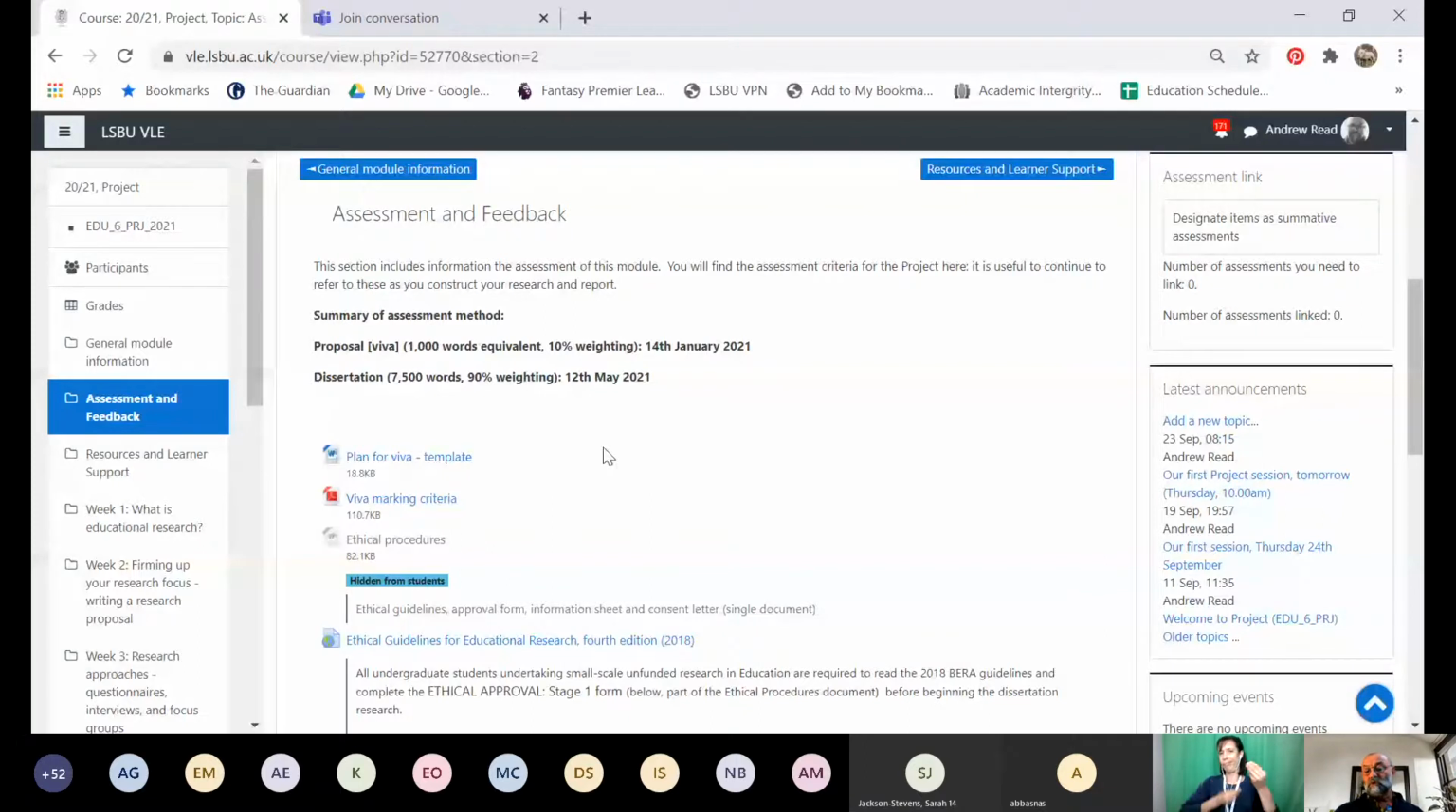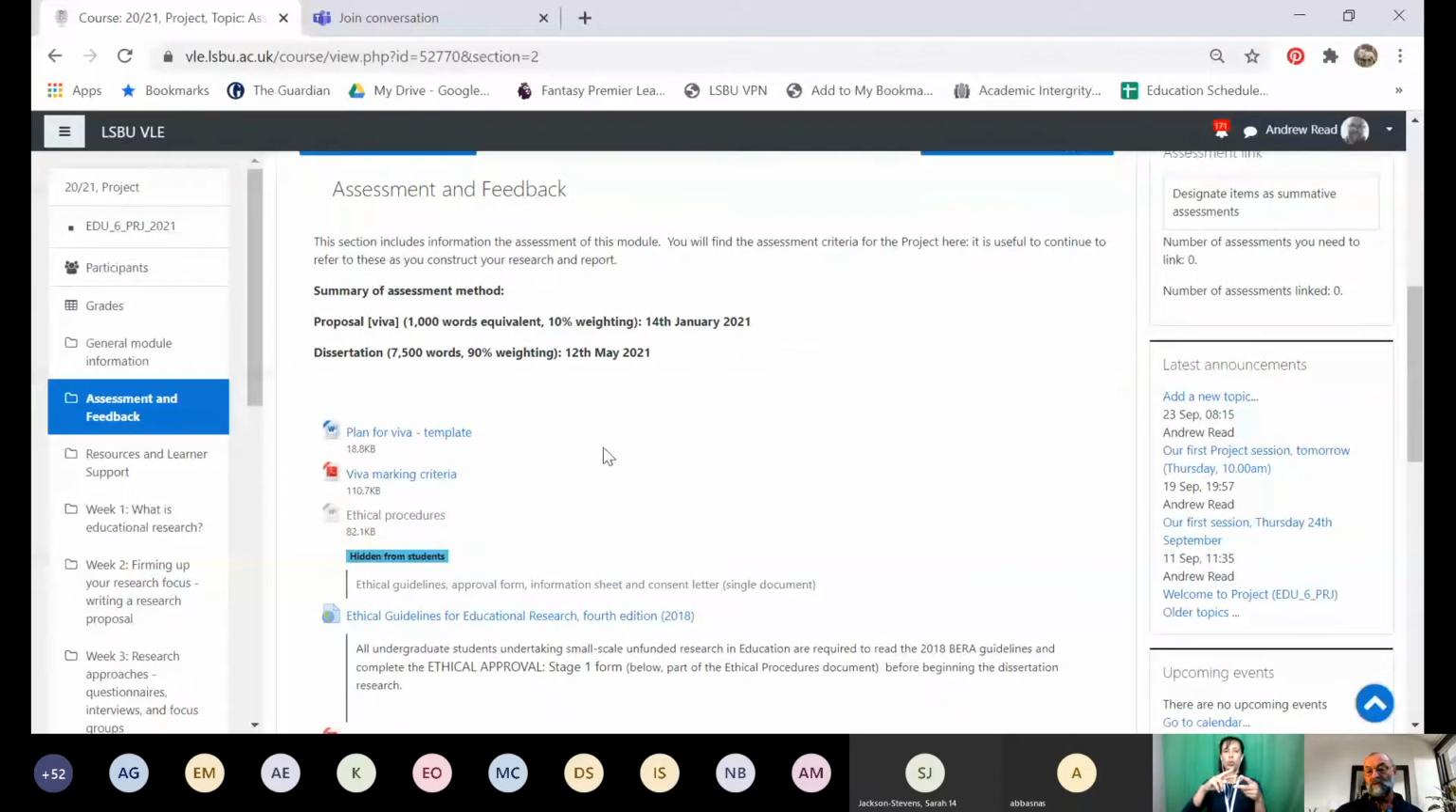So there are two elements for the assessment of this module. The first element is a proposal, and you are going to submit that proposal in January 2021. So we're now in September 2020. Okay, so you've got all of October, all of November, and all of December, and half of January to get your head around sorting out that proposal.